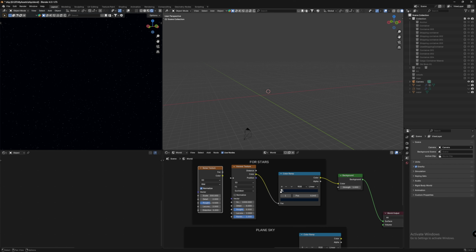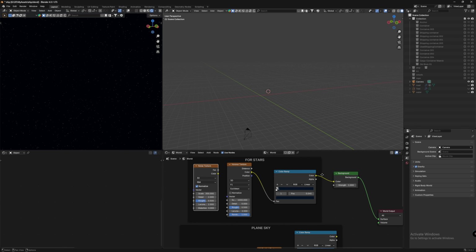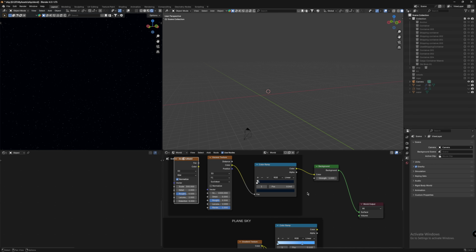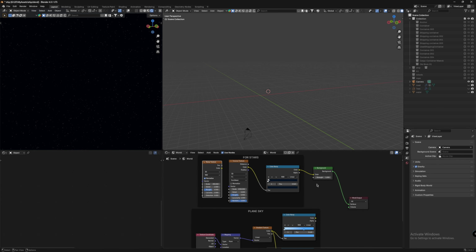Or, I mainly use Voronoi texture because if you use noise texture when the scale is too high, the stars will be exactly like dots. But for Voronoi texture, the stars will have slight differences. So take Voronoi texture, scale it up to 1000 or something like that, and connect the color ramp to the Voronoi texture, and you have this one. These are the basic settings of world textures. Now I'll move on to how to make some clouds.